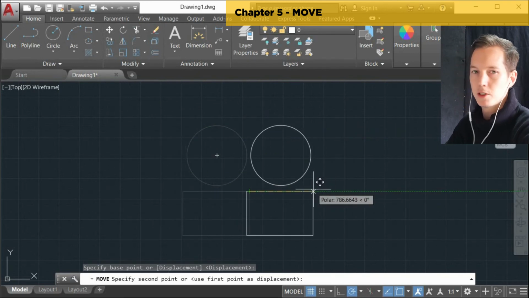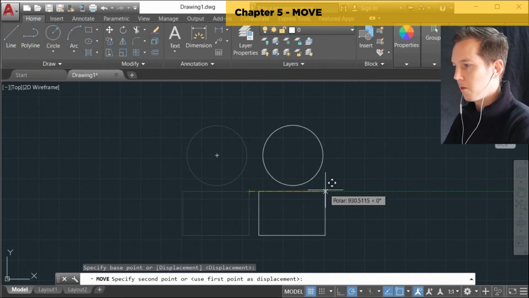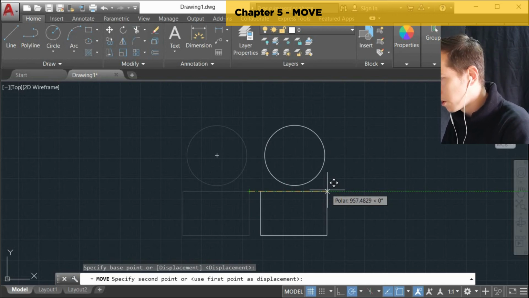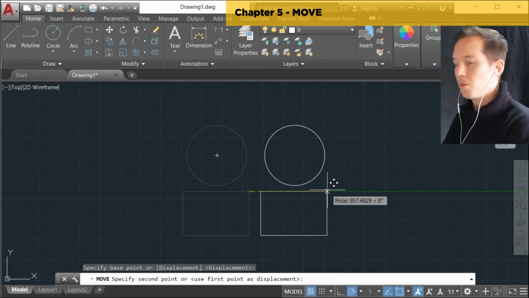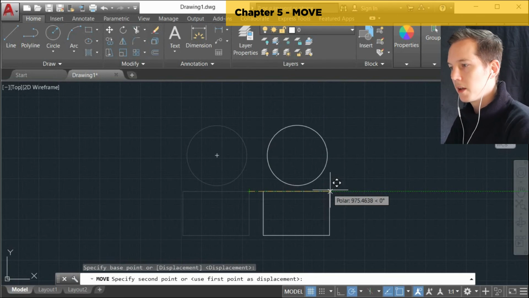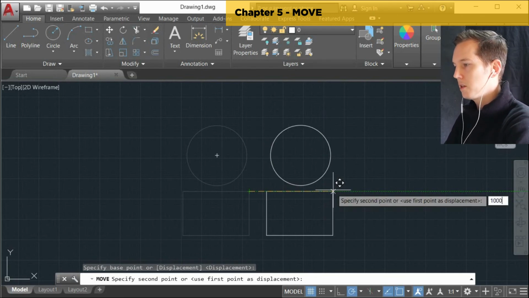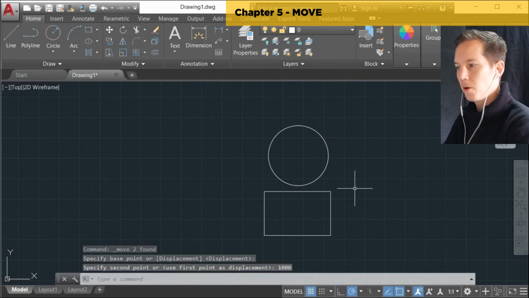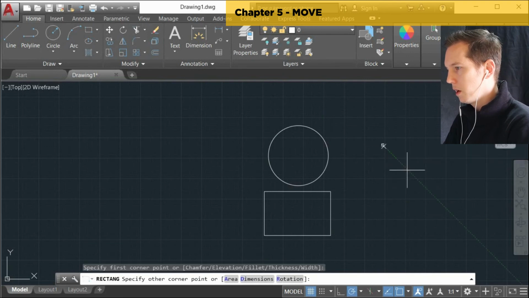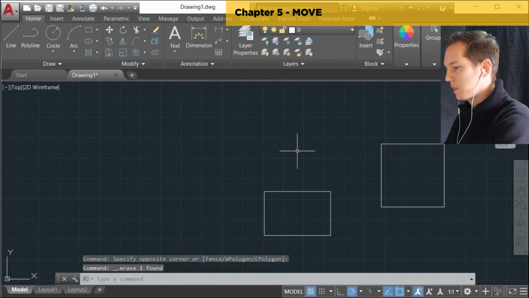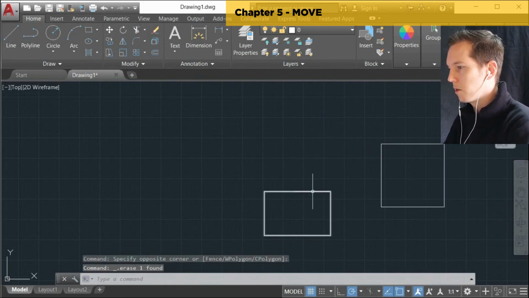And if I want to move it a specific distance, I can type that in. Right now it's telling me, if I read next to my cursor there, 957 point something millimeters. If I want to move it exactly 1,000, I don't click yet. I just type in 1,000, enter. And there we go, it moved 1,000. Okay, I'll give you a more contextual example here. Let's say that I want to move this rectangle so that this corner right here lines up with that corner.